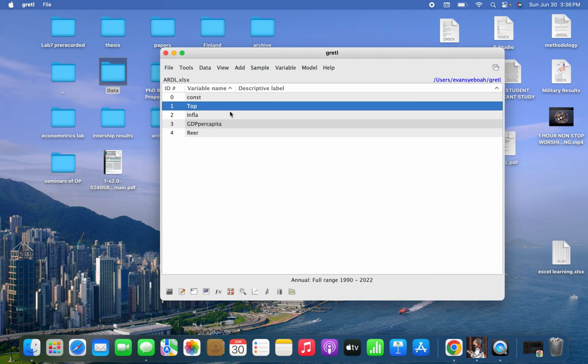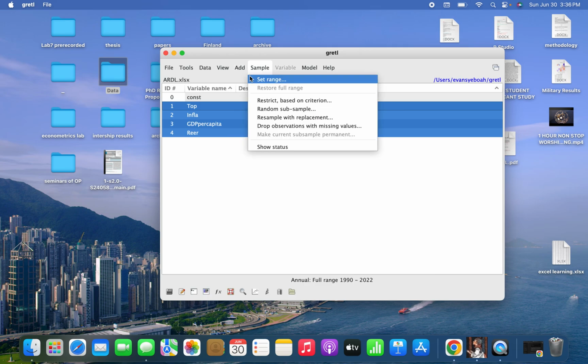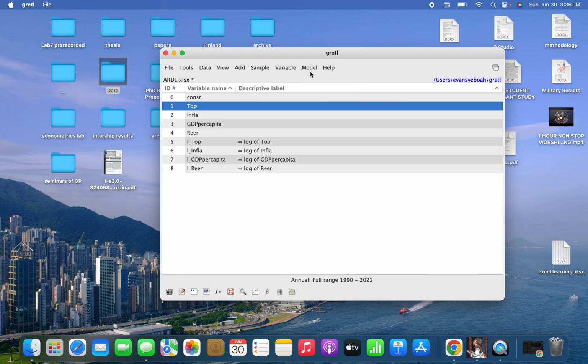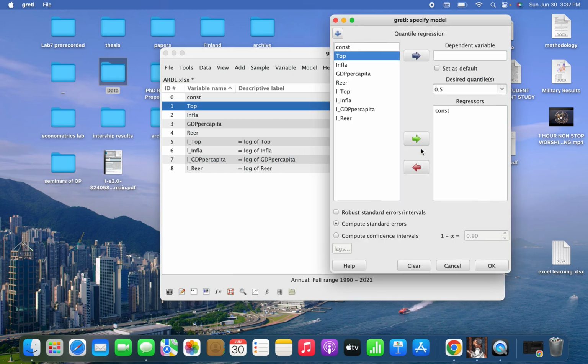I would like to convert all my variables into logs. So I'll highlight everything, click on add, and then you can see log of selected variables. I will do this. Then I'll go to model. You can see it's not showing here. So you have to go to robust estimation. So you can see quantile regression. So I'll click on this one.